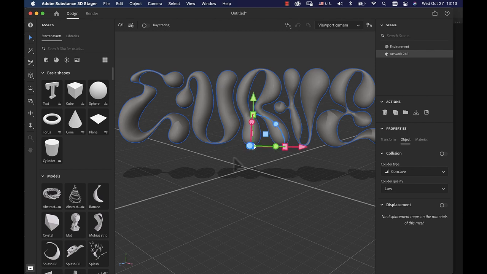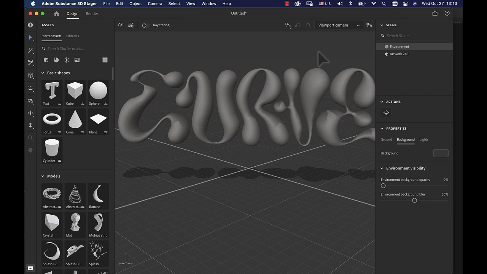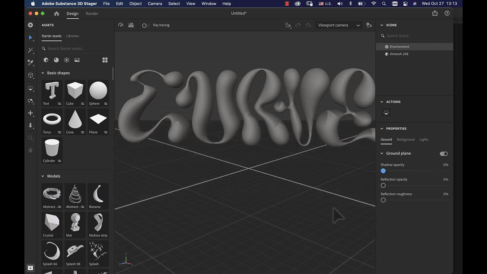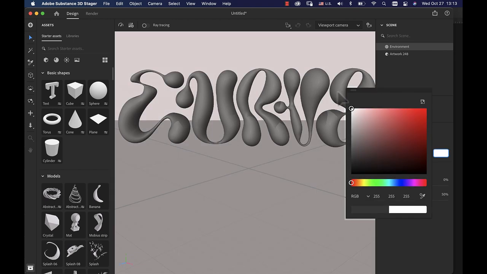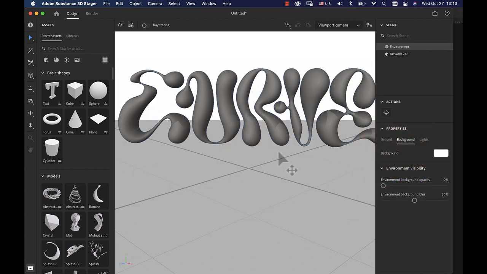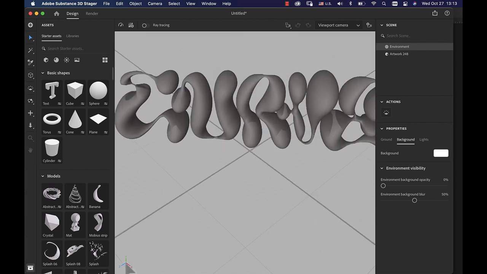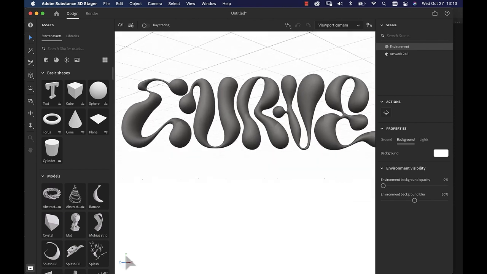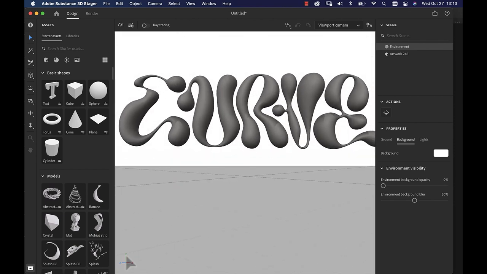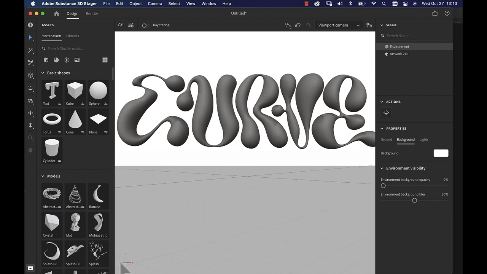For me, I'm personally not into the shadows. I just don't need them. So I'm gonna just select the background here. Go to ground. This is shadow opacity. I'm gonna turn that all the way to zero. I'm also gonna turn the background to white. There we go. And this is the ground plane. You can adjust with the X, Y, Z down here.